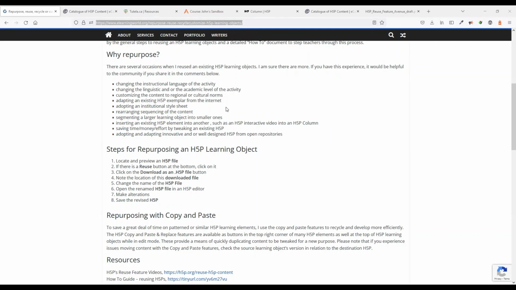If you're working for an institution, sometimes they want you to push out H5Ps with a style sheet. So the background should be a certain color, your logo should appear on it, arrows should be dark red, stuff like that. You know what I mean? Maybe they want you to use specific fonts. So you can adapt other people's H5Ps, just copying it and changing the styles once you're in the H5P editor.